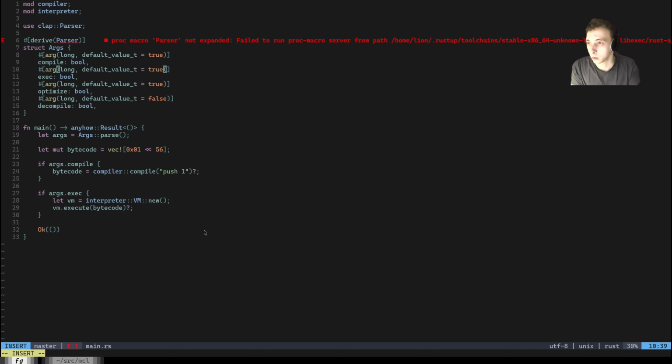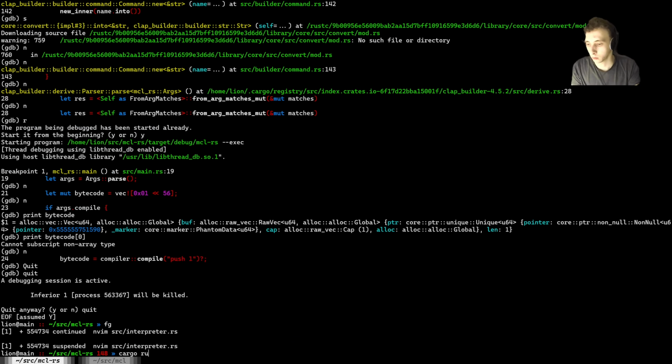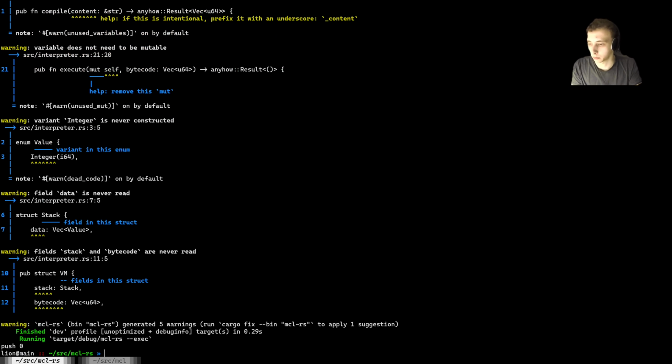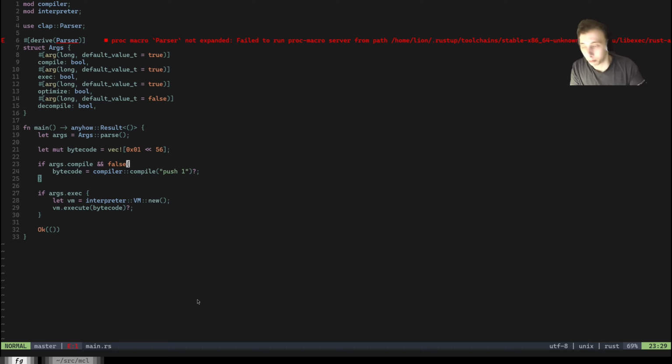So let's just disable this for now. Sorry, that was stupid. Okay, so push 0. It's not quite right, but we did detect. Oh, actually, no, it is right. It's exactly right. So effectively, we now have an interpreter that can run our code, our bytecode, right?